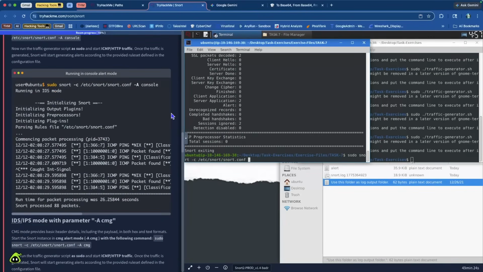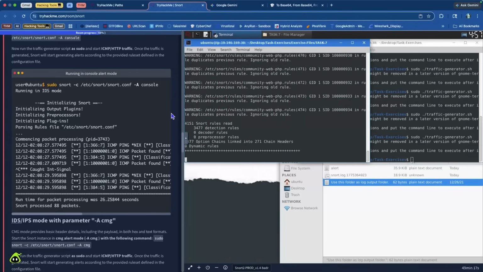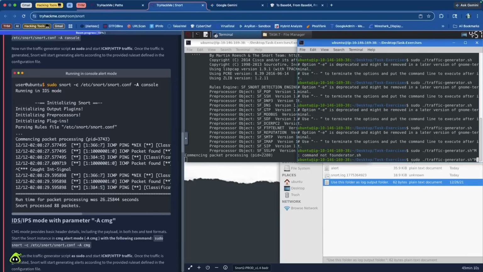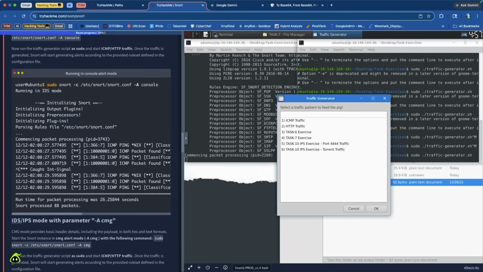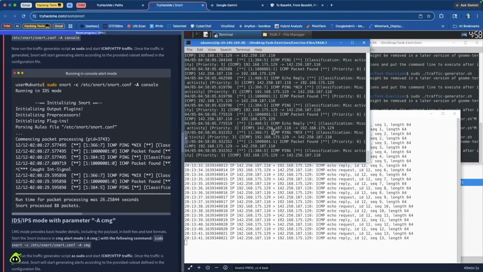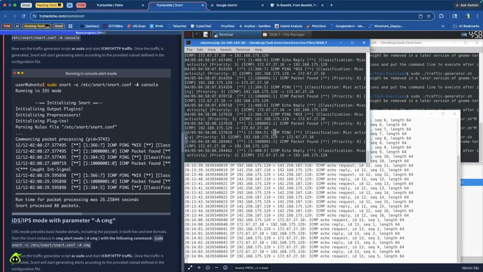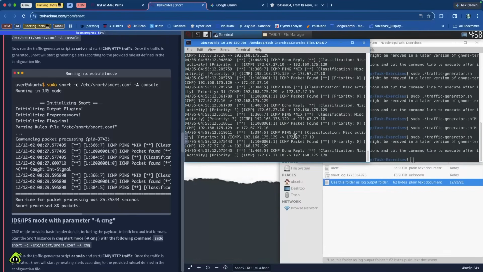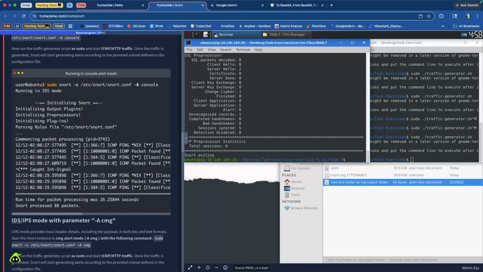Oh, you know what? The alert on the console is what I missed. So -A console is what I missed. I think that's what it is. So we're going to run it in IDS mode. There you go. Okay, great. So now if I run this one more time, and then do ICMP traffic, I hope. There you go. Okay, now we actually get our alerts coming in. I forgot the alert portion. It wasn't showing me the alerts because I didn't put the alert portion. So that's the alert portion when we're running it in IDS mode.